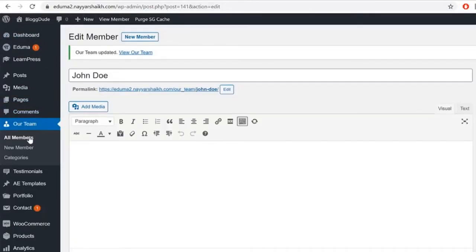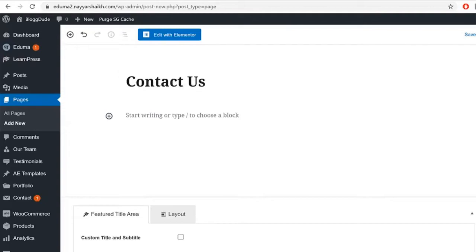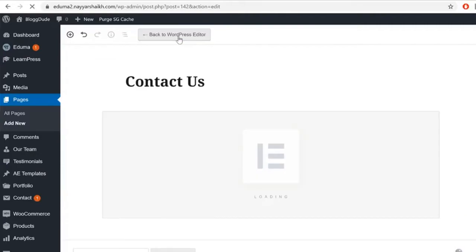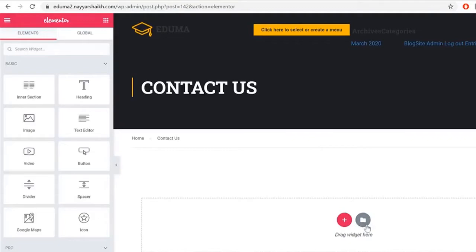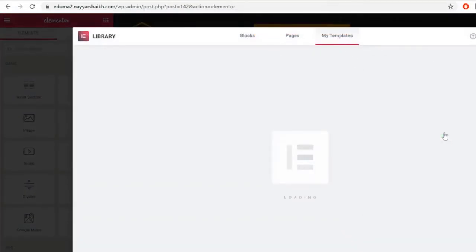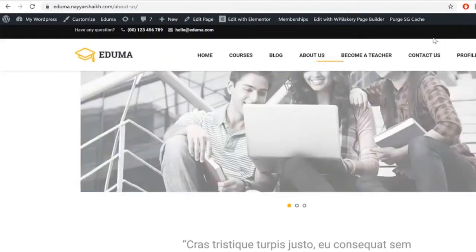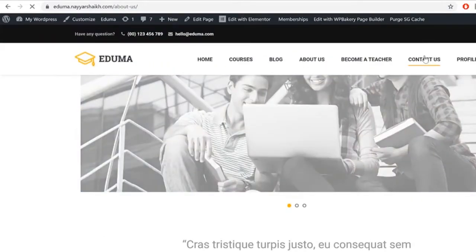So again, let's create the next page, which is the contact us page. Just give it a title of contact us. Click on publish, edit with Elementor. And this time also same options, just go to add template. We have already uploaded the template for contact us. Insert this template.